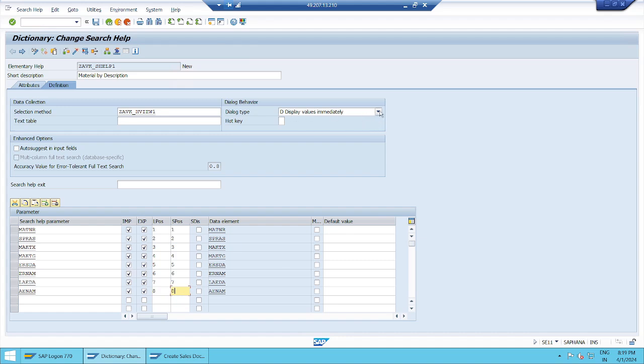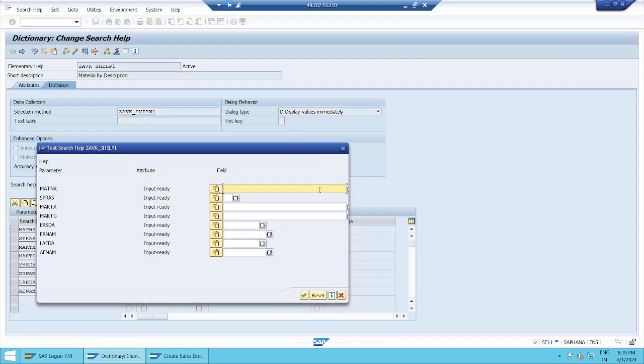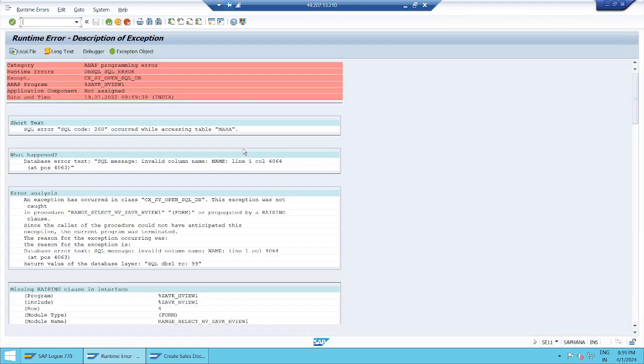If you want a value restriction, you keep the value restriction dialog box. Otherwise, we will do that later. First, let us display it. Okay. Search help is ready. Elementary search help. If you have a field, just press F4. This is our F4 help.